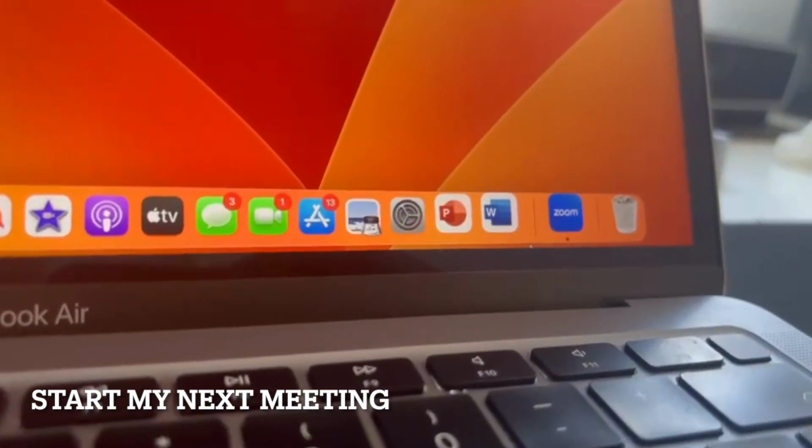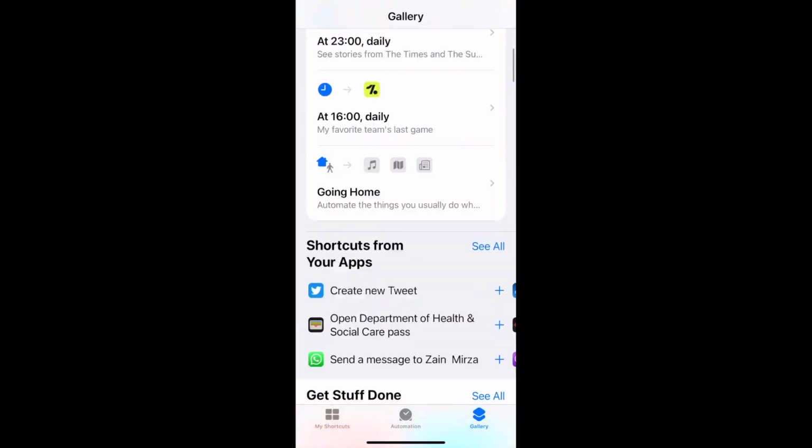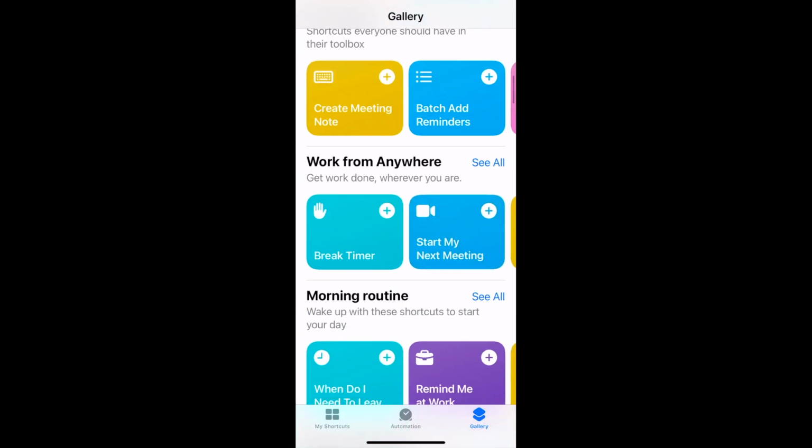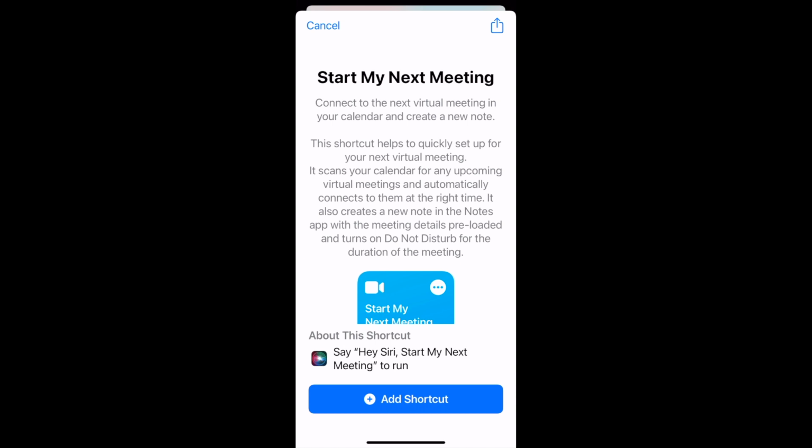So the next shortcut is start my next meeting. If you can't find it, you can search for it above here using the search toolbar. So when we go into it, it basically allows you to set up your next virtual meeting quickly. So it will scan in your calendar for any upcoming virtual meetings, and then connects to them instantaneously. So not only does it do that, the clever thing about it is it triggers a new note in the Notes app with your meeting details. So it prepares you and it puts on Do Not Disturb for the duration of that meeting.